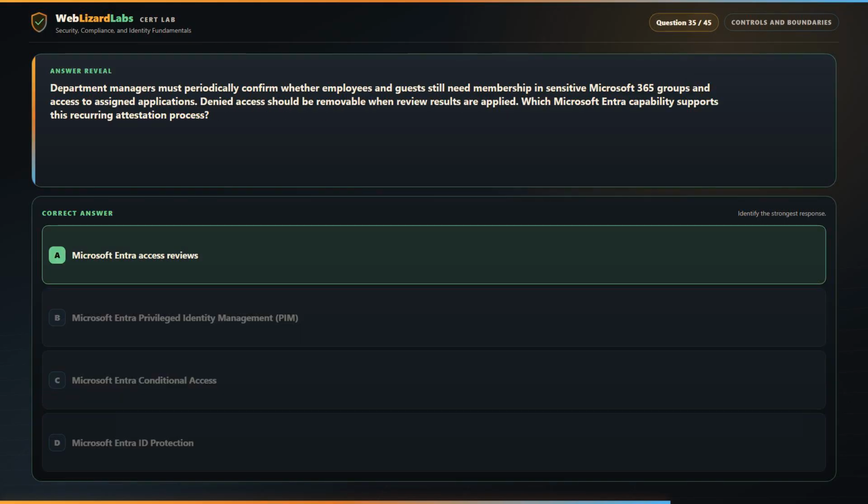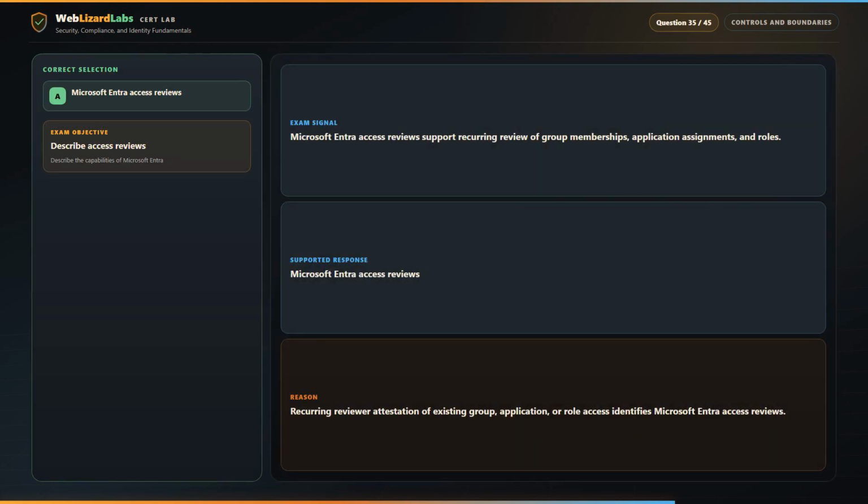Recurring reviewer attestation of existing group, application, or role access identifies Microsoft Entra Access Reviews. Microsoft Entra Access Reviews support recurring review of group memberships, application assignments, and roles. A satisfies the requirement, Microsoft Entra Access Reviews. Designated reviewers attest whether access should continue, and results can be applied to remove access that is no longer required.